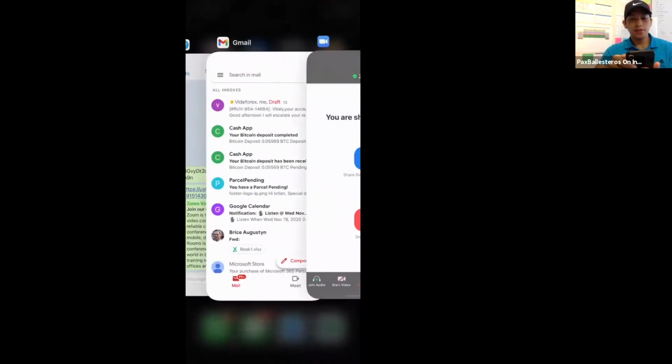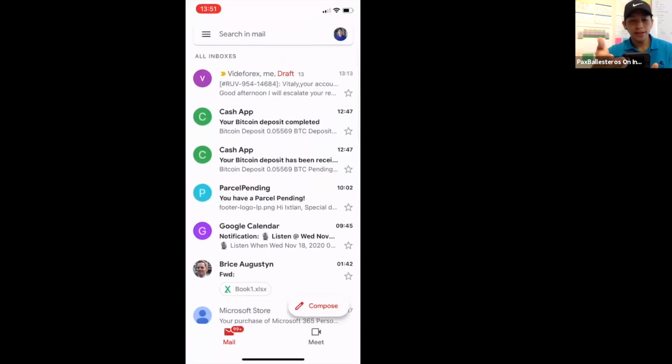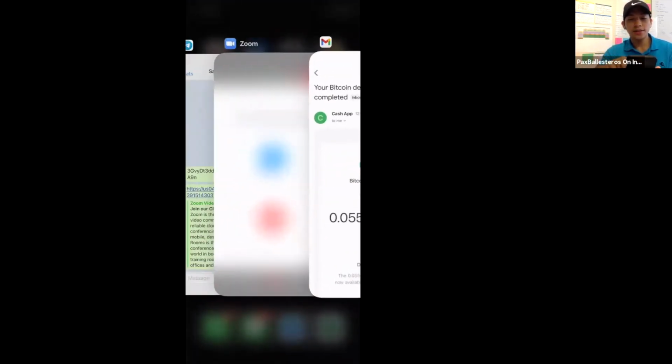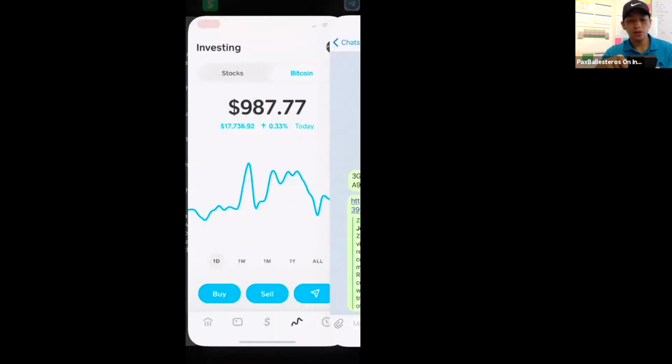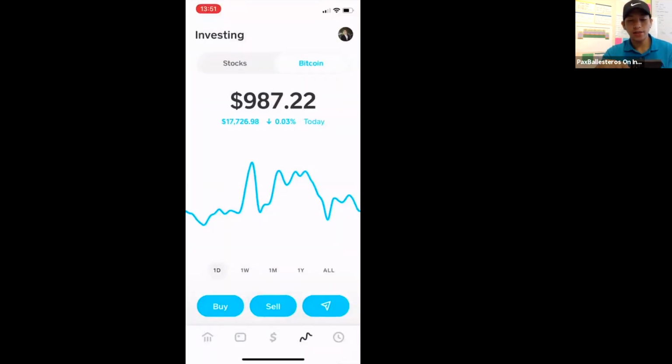So as you guys can see here, the Bitcoin deposit is already completed. And then I had an email confirmation from Vitaly, my broker. So as you can see, very clean. Once you've received it, all you need to do is see this on the squiggly thing here, and then it's going to become Bitcoin.